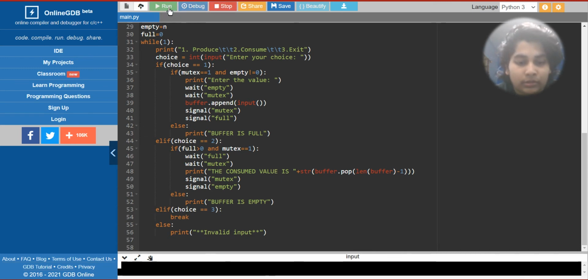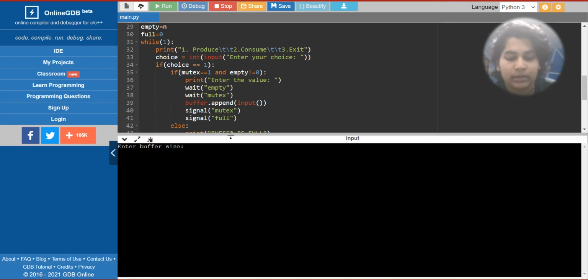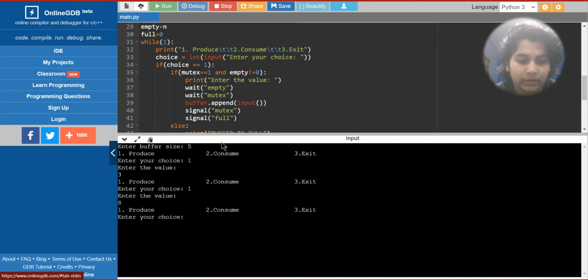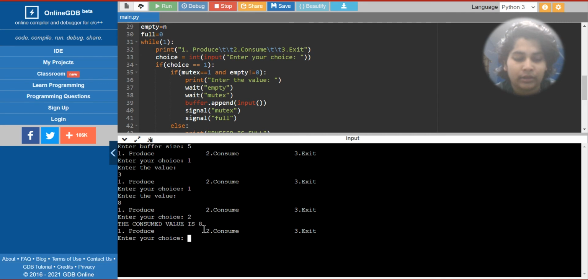So we can run this. I'll enter the buffer size as 5, and first I'll produce a few elements: 3, then 8. When I go to consume, I should get 8. So I get 8, and if I consume again, I get 3. And then exit.